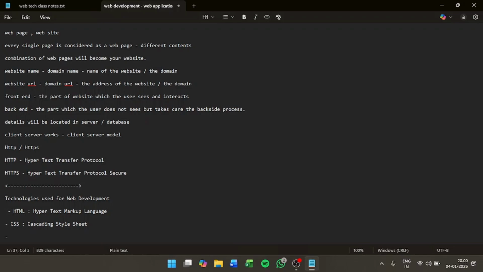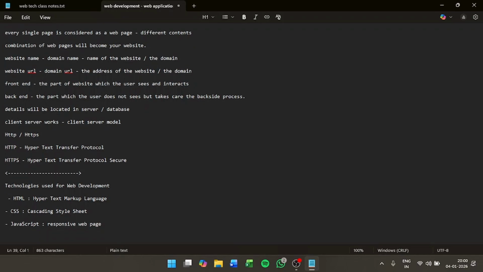Okay, CSS is the expansion of cascading style sheet. Okay, and then in order to make our web page responsive, we use JavaScript. Okay, this is used to create a responsive web page or an interactive web page. In order to make our web page interactive, we use JavaScript. Okay, so these are the main technologies we use.